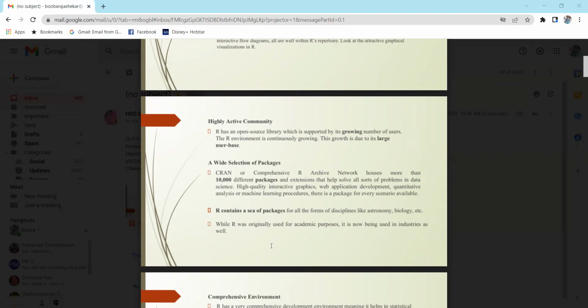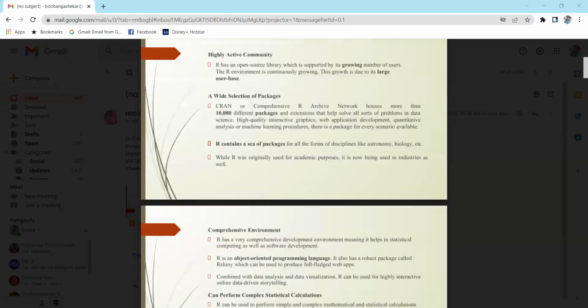The next feature, a wide selection of packages. CRAN, the Comprehensive R Archive Network, houses more than 10,000 different packages and extensions that help solve all sorts of problems in data science. High quality interactive graphics, web application development, quantitative analysis, or machine learning products, there is a package for every scenario available. R contains a sea of packages for all forms of disciplines like astronomy and biology. While R was originally used for academic purposes, it is now being used in industries as well.